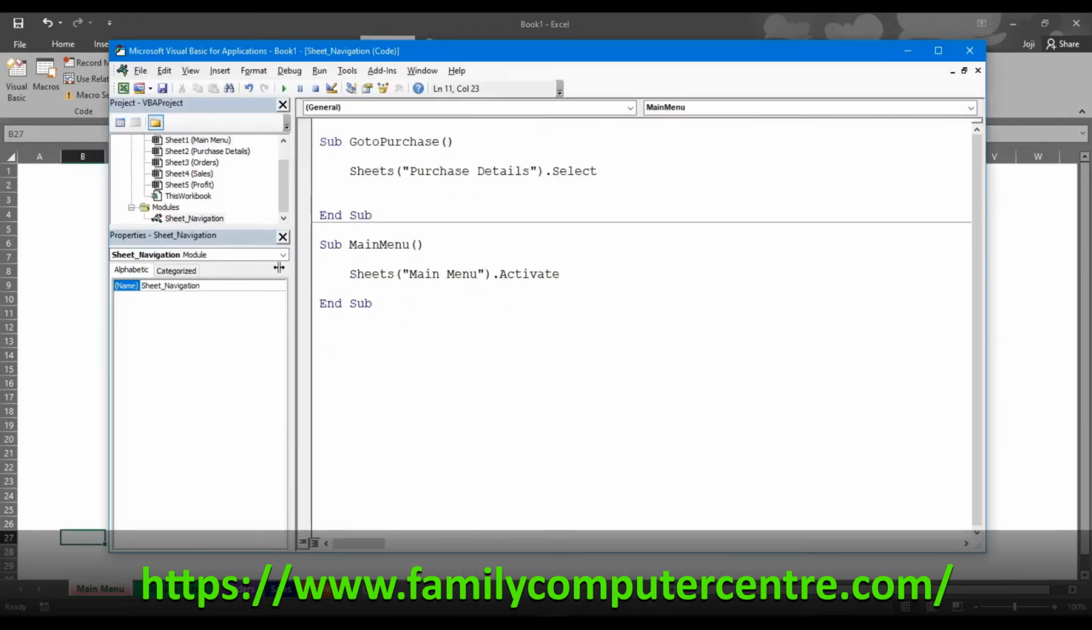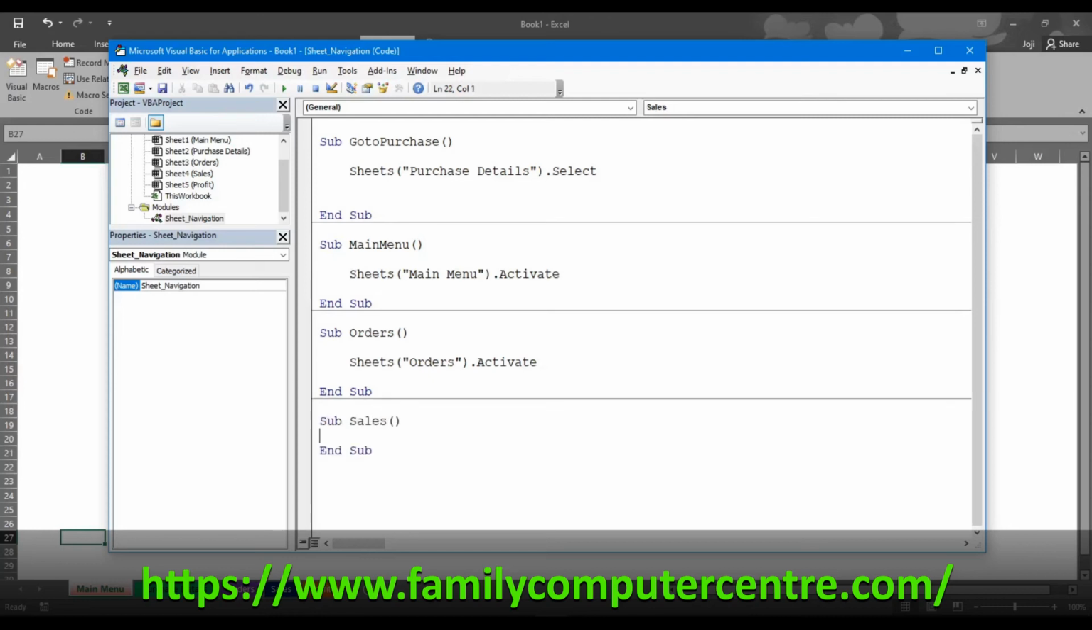So I'm continuing with this code. I will write the code for these remaining sheets also. Sub orders. Then I will say Sheets of orders dot activate. Correct? And sub sales. Then I will say Sheets of sales dot select or activate, you can use either. Then finally sub profit. Then I will say Sheets of profit dot activate. Correct? Okay.